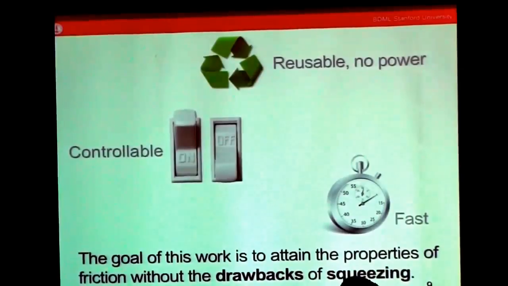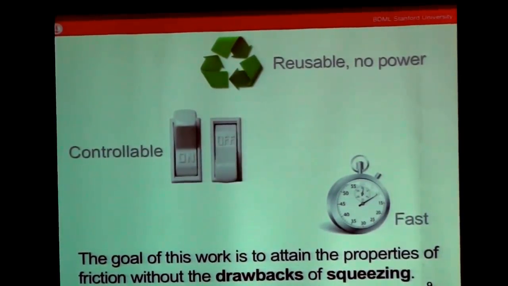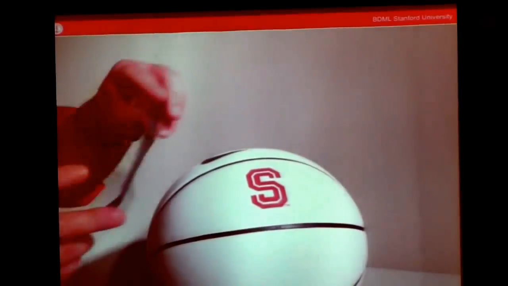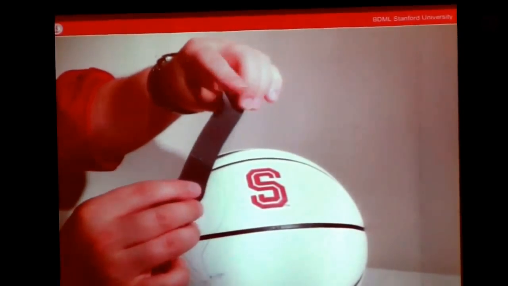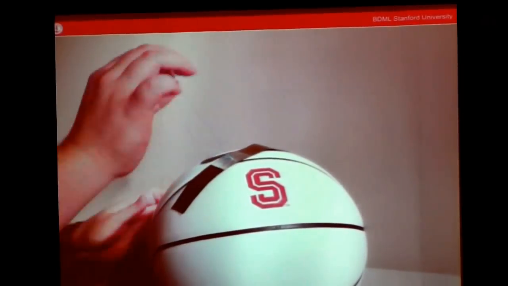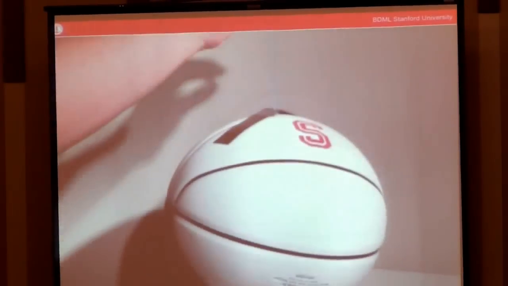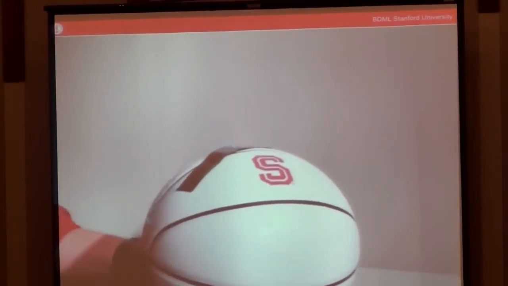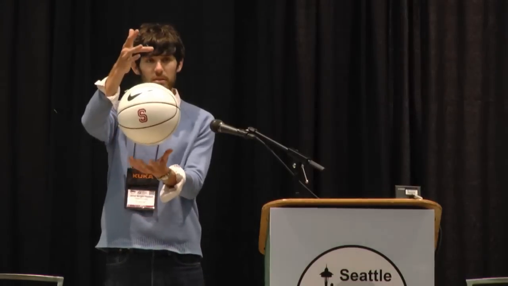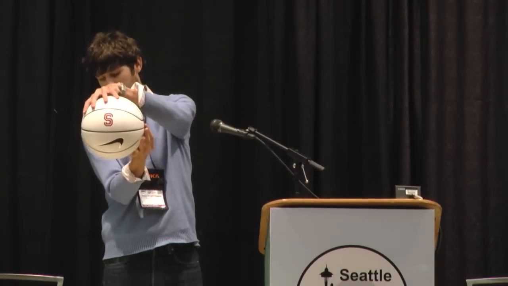It weighs 2 grams. It costs 50 cents. To get it to work, you basically just set it on an object. Now to turn it on, all I've got to do is apply a load to it. And now I've got the ball. Turn it off, I release the load, and then the gripper, under its own weight, falls off.